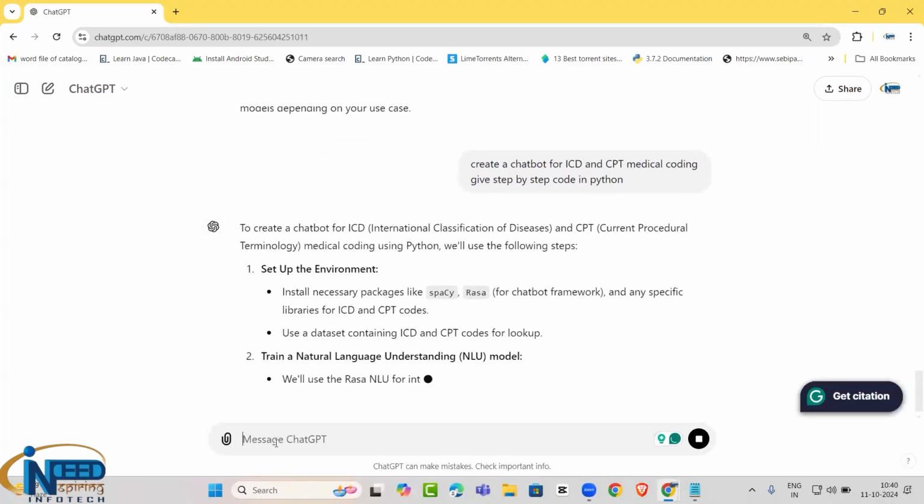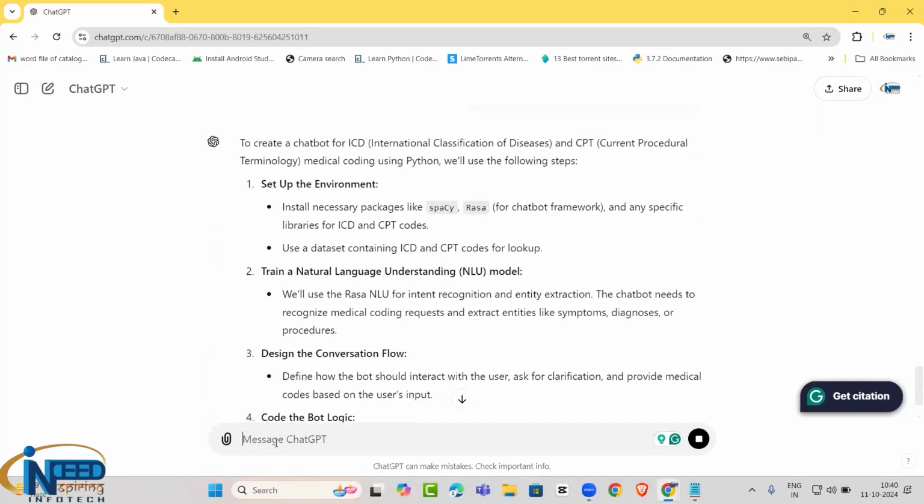This probably can be a mini project if you are doing some academic research or project. So this can be a mini project you can do. Let's discuss how this can be worked upon. To create a chatbot for ICD, that is International Classification of Diseases, or CPT, that is Current Procedural Terminology, medical coding using Python, we'll use the following steps.